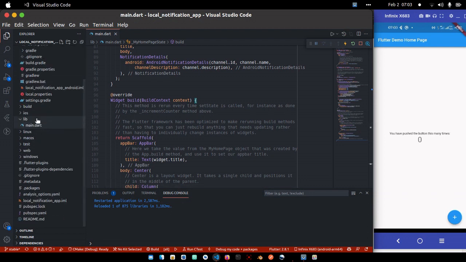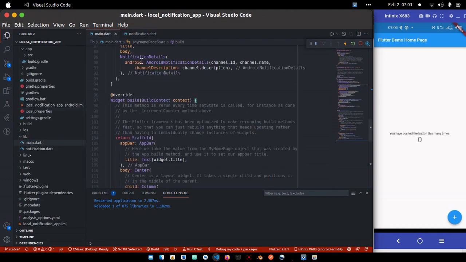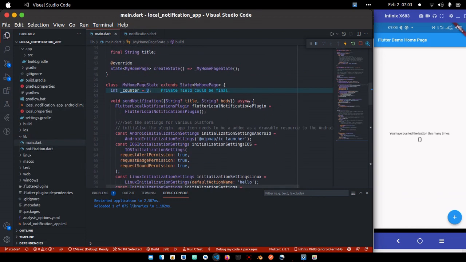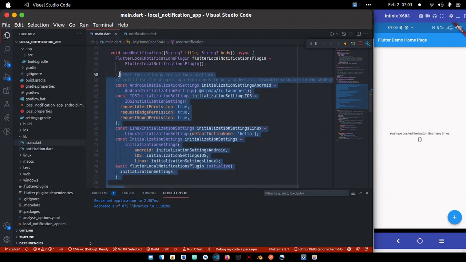So let's say we create a separate notification file here to just separate it from our main.dart, notification.dart. Okay, so what you do, you just go to your main. Remember, it's just a function I created, so you can just copy the stuff and separate it from here.